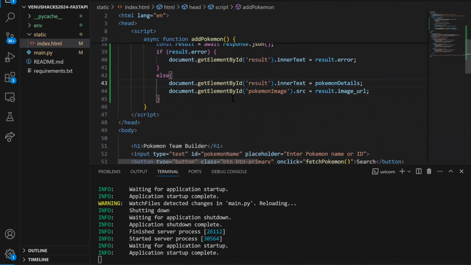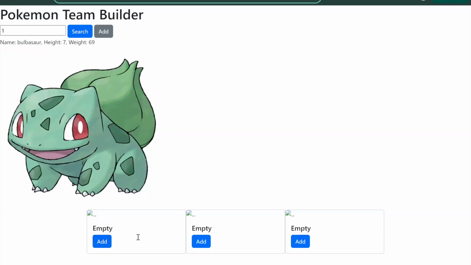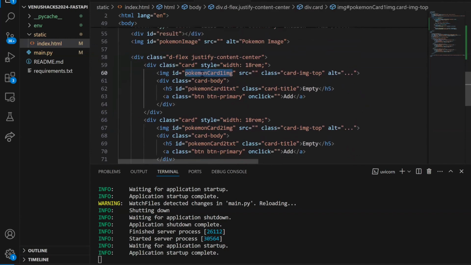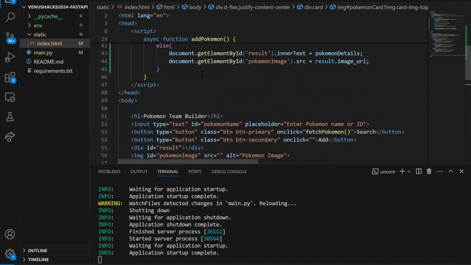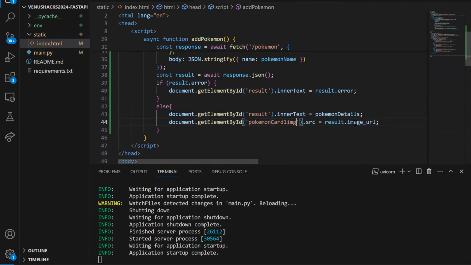We should access, let's see. We want to edit the image and the name of this card here when we click add. So what's the ID of that? The ID of the card, for example here, is card image 1. So we want to change card image 1, right? Let's do that here. Card image 1, we'll change it with the results, and the results in the correct, what's it called?